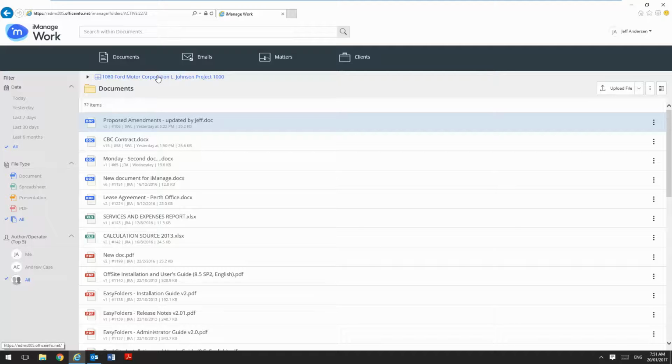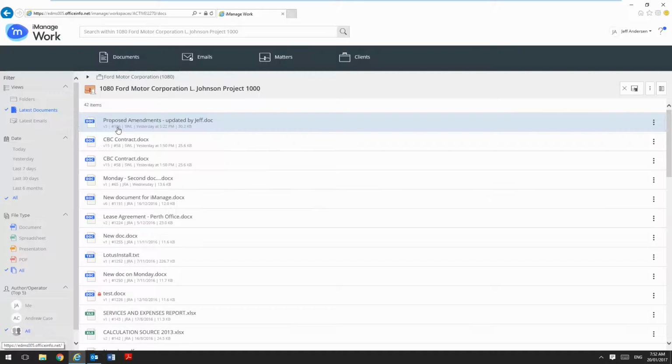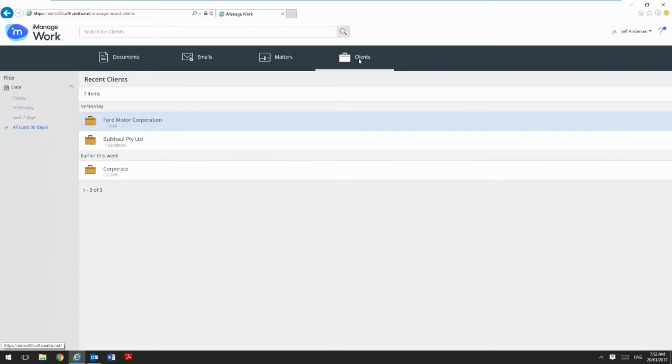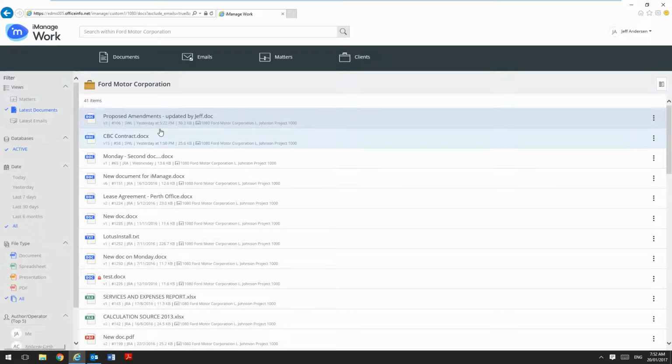If I go back to the workspace itself, so in this case the Ford Motor Company workspace, you can see I've got this new latest documents and latest emails. So by clicking on this, it'll show me the latest documents across this entire matter, or the latest emails across this entire matter. And we find that we get the same type of access from the clients tab as well. So if I look at the entire Ford Motor Company client, I can look at the latest documents across all of the matters in that client, or the latest emails across all of the matters in that client as well.